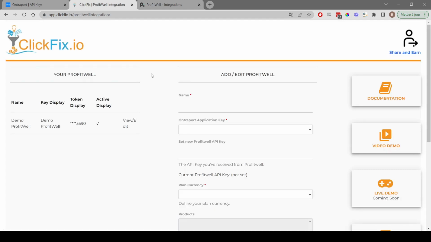And it takes us back to the start. But rest assured, everything is connected on the ClickFix side of things, and now you just need to wait 24 to 48 hours for all the data to populate inside of your ProfitWell account.